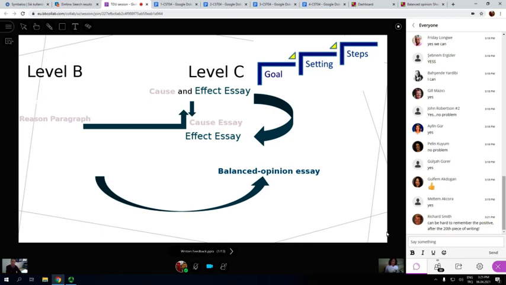If someone can write a reason paragraph well, there's no reason why they can't write a cause essay. The only thing they do differently is to expand the topic sentence and give examples, and for each main idea, they need to open a new paragraph. So this experience really has been an eye-opener for me.